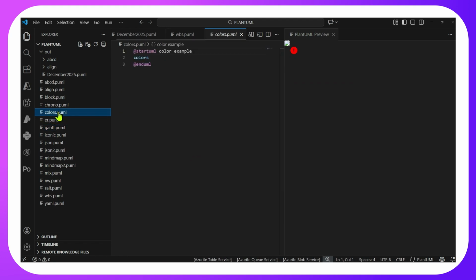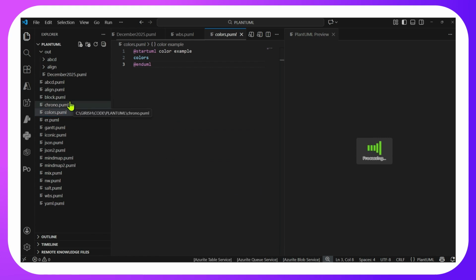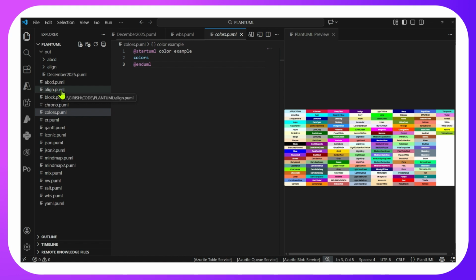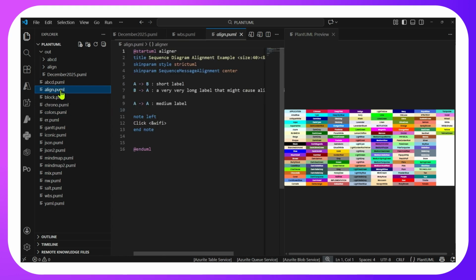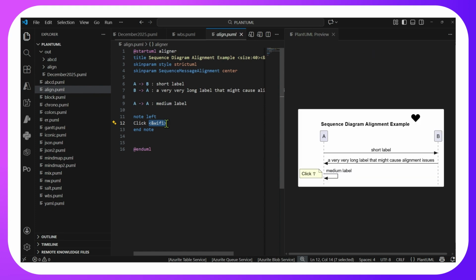Let's go into the colors. So you can even actually see what the different colors are that are supported within this particular PlantUML. And then there are other PlantUML based syntaxes. So I'm going to slowly cover that. And then you can even also use an icon. So as you see over here, I have used an icon by putting it in angle brackets, and then it has generated a couple of icons over here. So you see the heart icon.